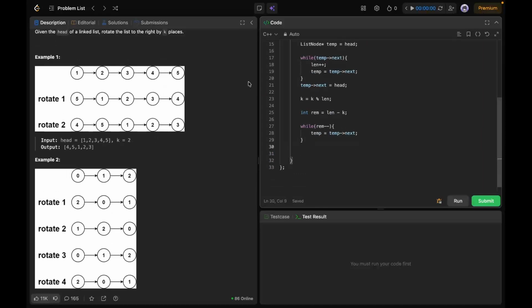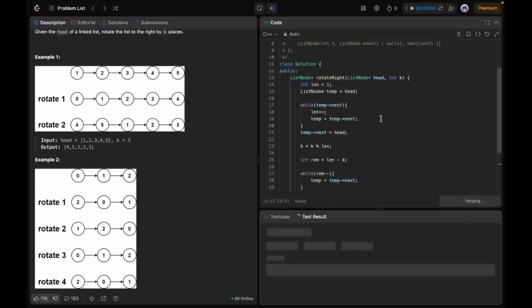After that, what I need to do? I have to make it the new head. So my new head will be what? Next of temp. And I have to break this link if you remember. So I will say temp next, can you point to the null pointer? After that, I can simply return my head. Simply return head. And if I run it, it should be working.